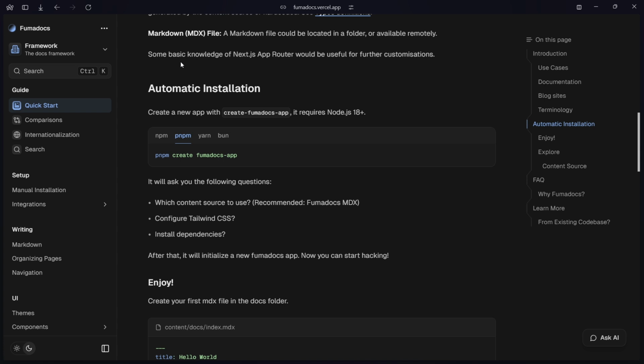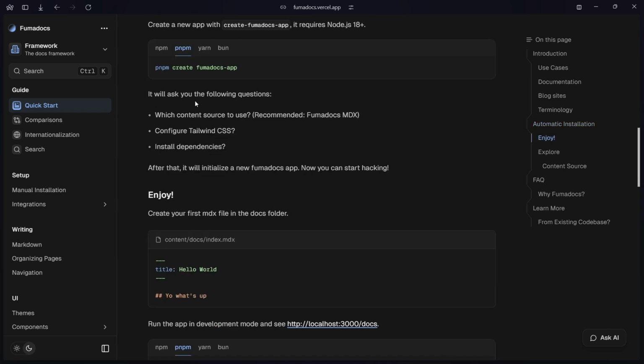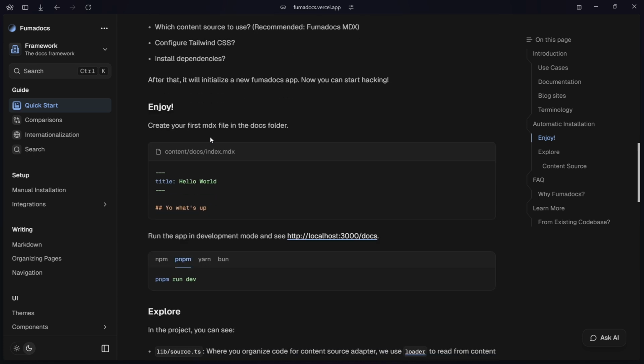So like that, some basic knowledge of Next.js applications, the app router specifically, is needed for you to run with Fuma. It will ask you the following questions, which we've gone through. Which content source is recommended? It's what they recommend, the Fuma MDX, the configure, which is true, and also install the dependencies. So after that it will initialize a new Fuma app. Now you can start hacking.